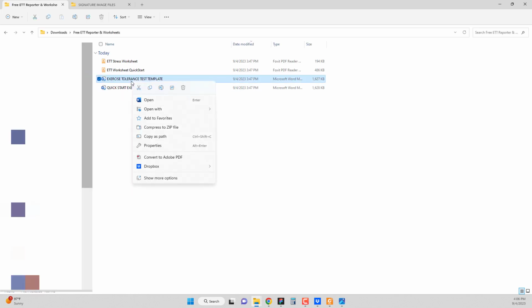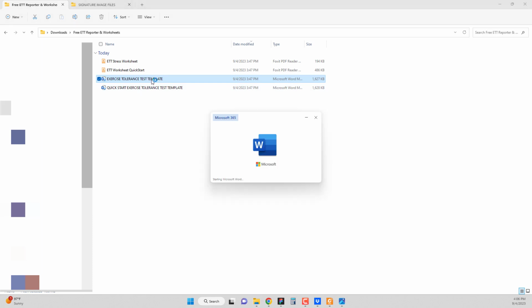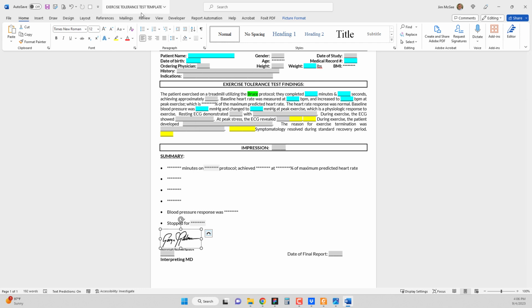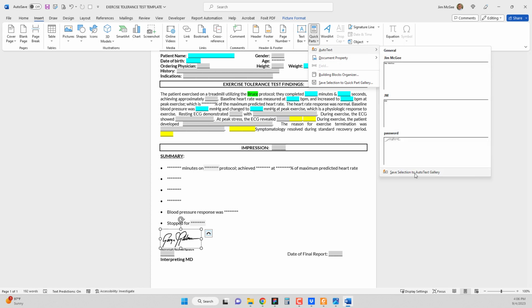exercise tolerance test template. We're going to make sure that it's not read-only, because we're going to make an alteration to the template. We're going to open it up, and we're going to put the signature here and just make it whatever size you want. And then select it. So it's got these little circles around it. Go to, where is it? Insert up here. Go to Quick Parts, and we're going to go to Auto Text. We're going to save the selection to the Auto Text gallery.